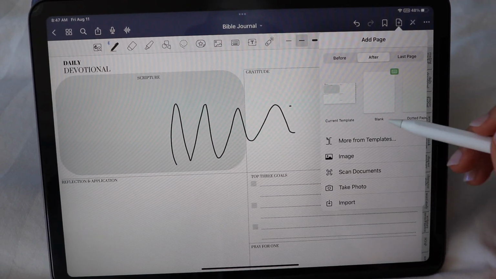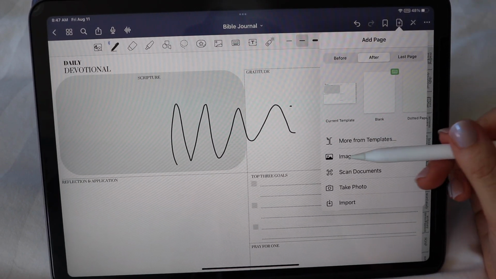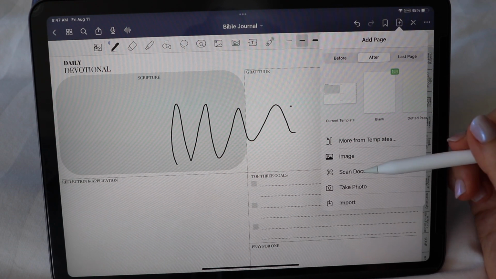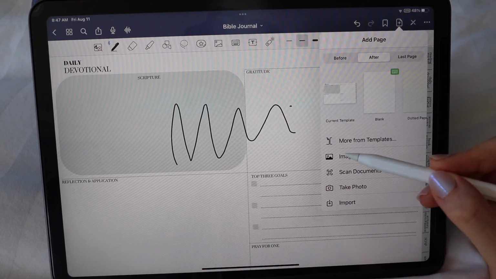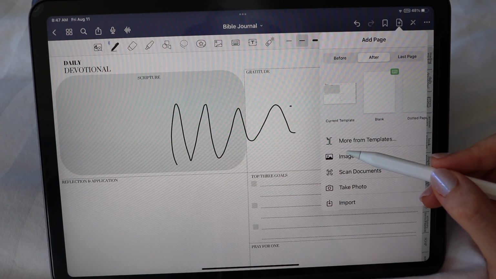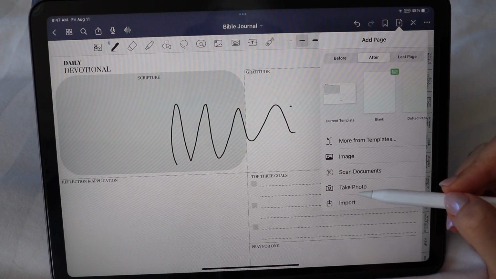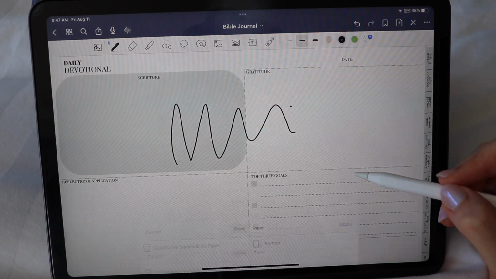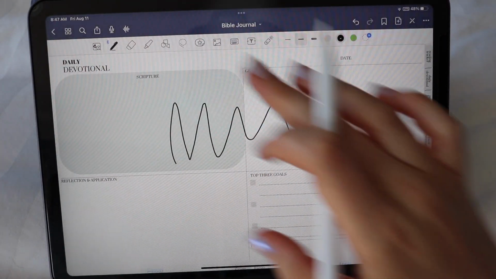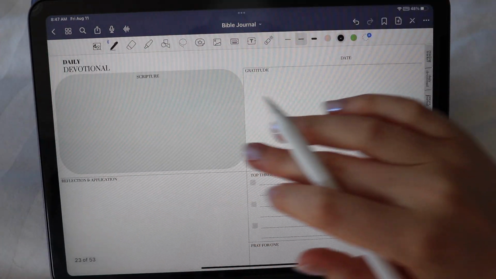There's some other things here that you might find helpful. So if you want to take a photo, scan documents, I'll actually take photo there. So this is importing images from your Photos app. This is taking a photo directly on Goodnotes, or importing something else. You can use those, and it's going to, again, make it as a new page.